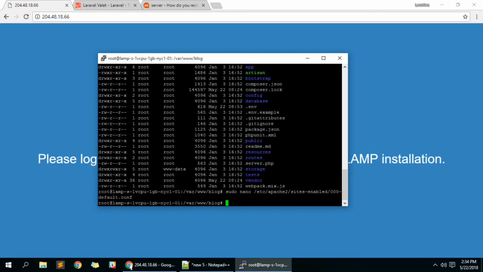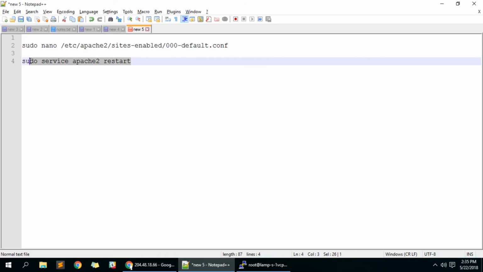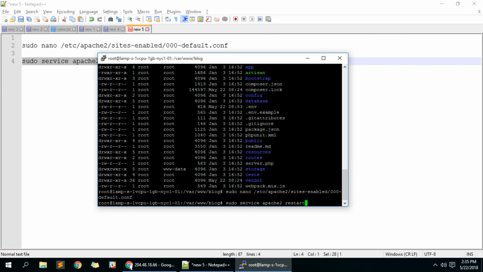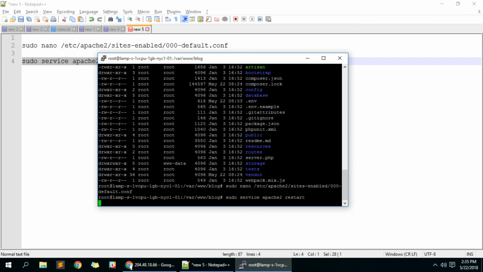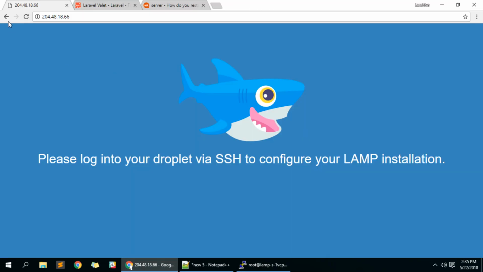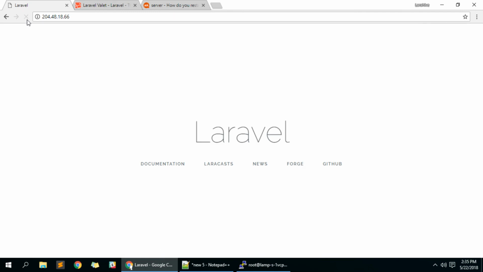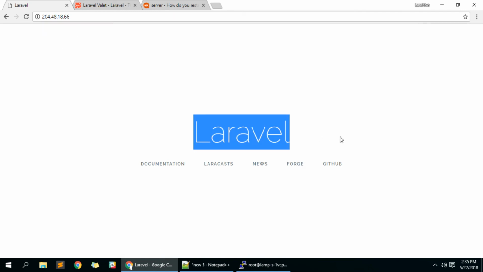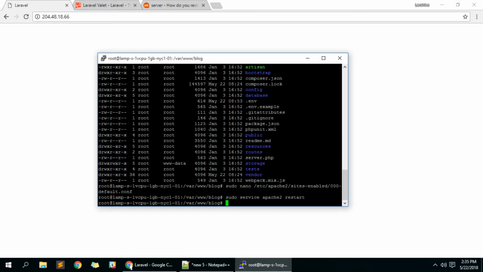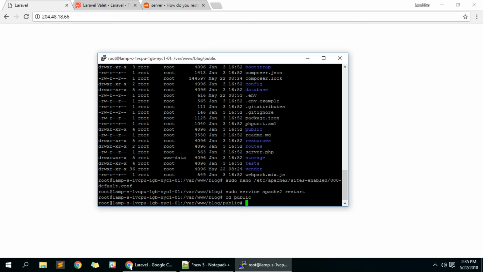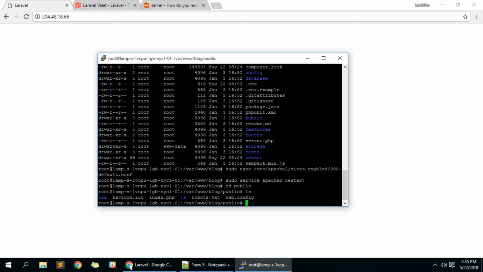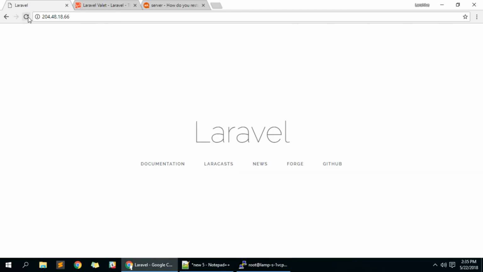Yes. Then before checking, we need to restart Apache. So I am going to restart Apache. Yes, it's restarted, and I am going to send a request. Yes, we got Laravel. Now it's loading this index.php from the public folder. Now this index.php is being loaded when I send a request to this IP address.